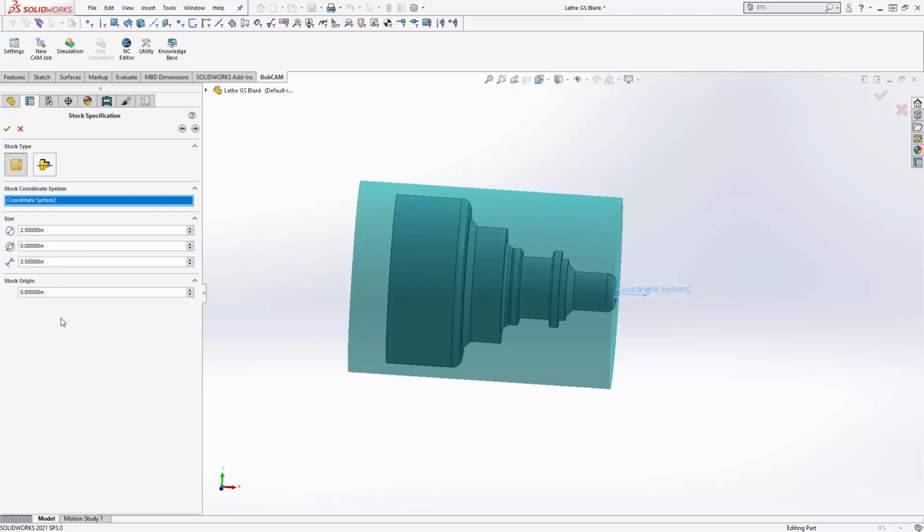Now right here for the stock origin, this is how much in front of this origin, basically what we want to face off. So however much we want to face off, I'm going to say let's just face off 100 thousandths, and then I could hit the next arrow here.